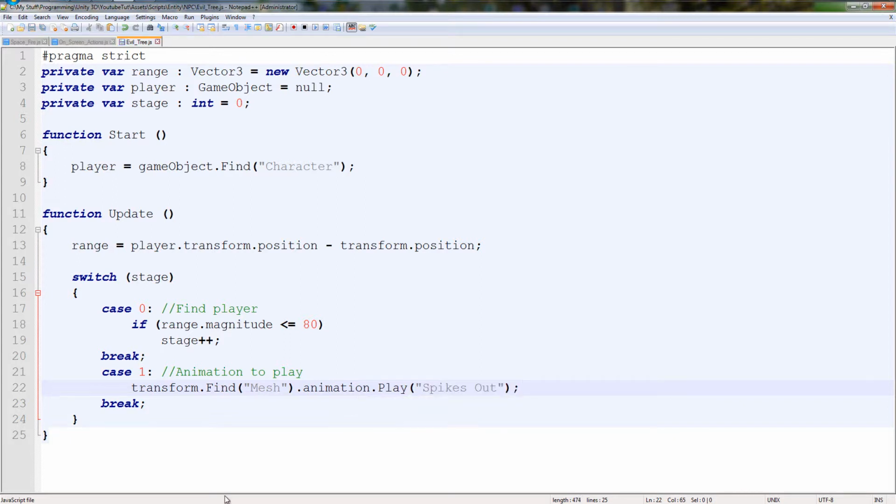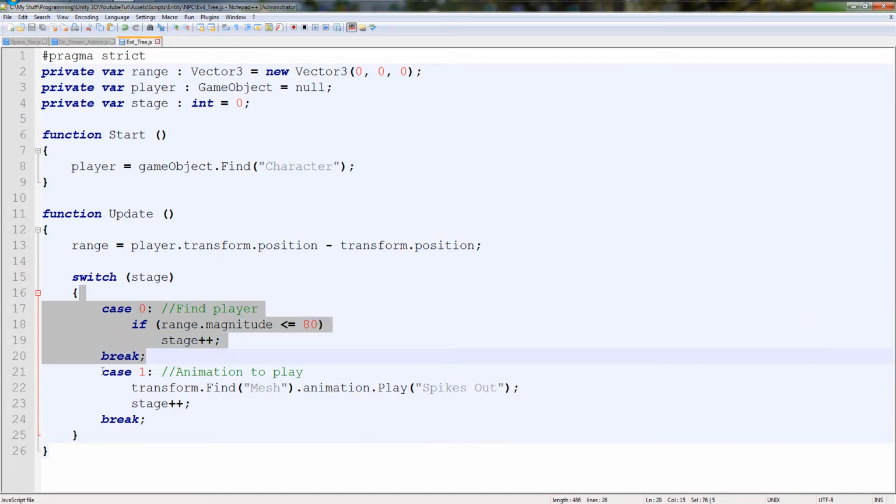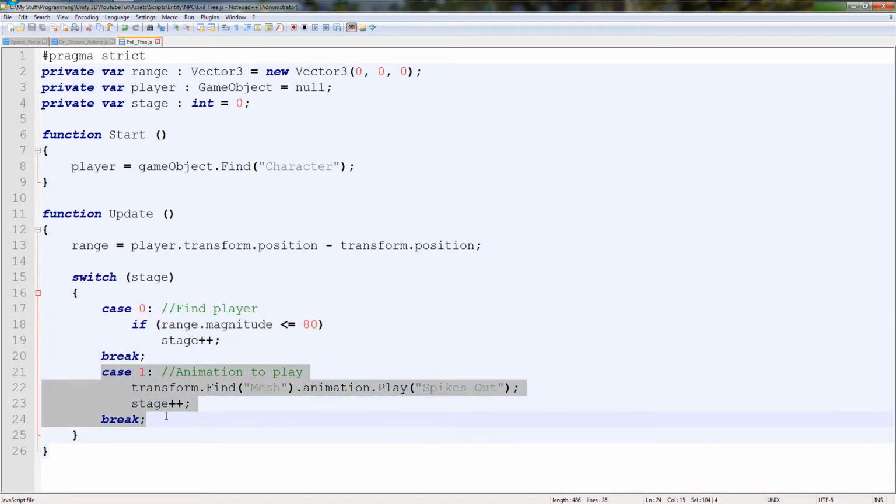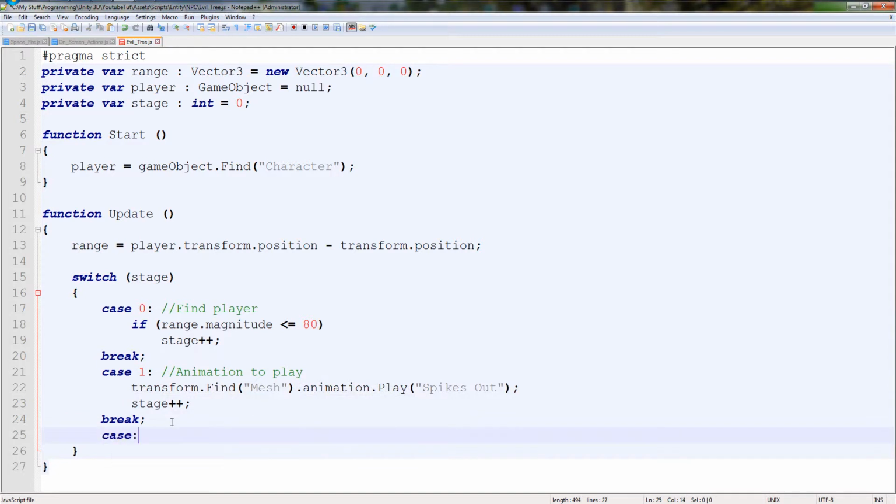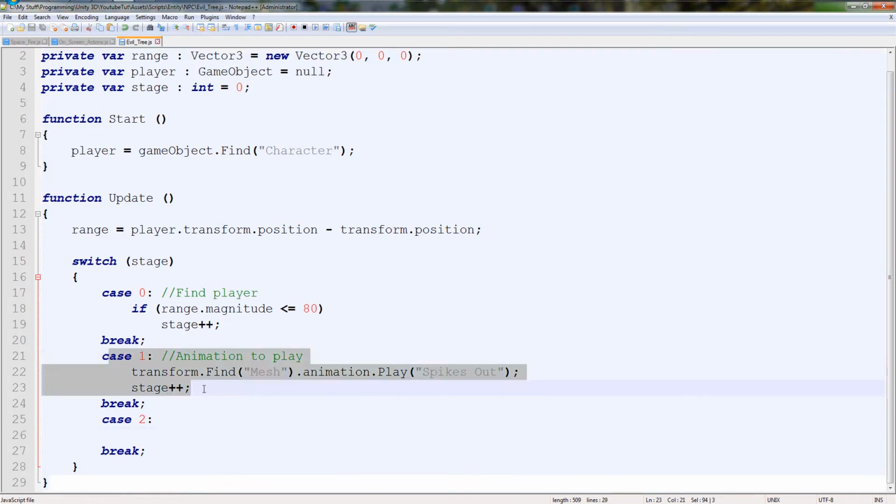And then as soon as it plays it, we just want to go to the next stage. So it comes down, is the player in range? No, yes, no. Yes. Come instantly down and go, play animation, continue with case 2. Just like so. So if we were to play it now, I'm not going to because it's getting quite long. It'd basically play the animation, then stop. But it'd only play it once, that's the good thing. So in case 2, we basically need to say, has the mesh finished yet? Yes or no?